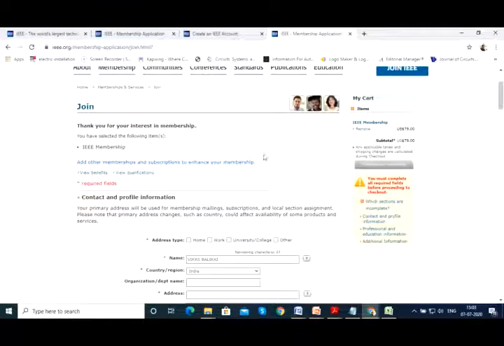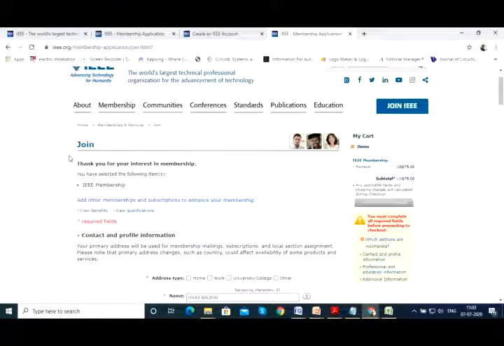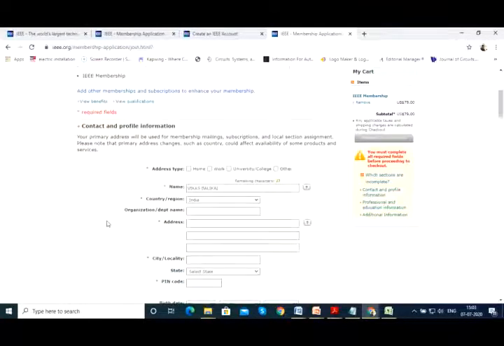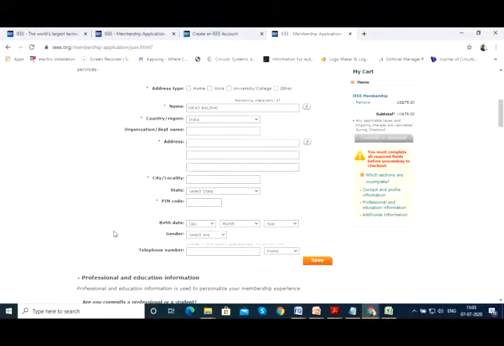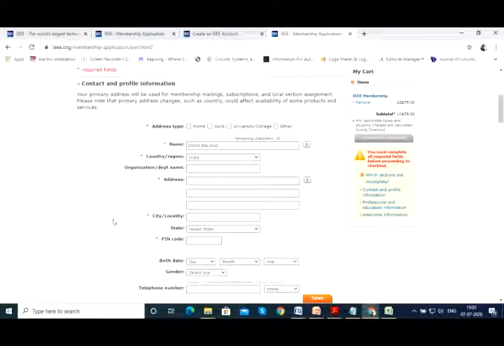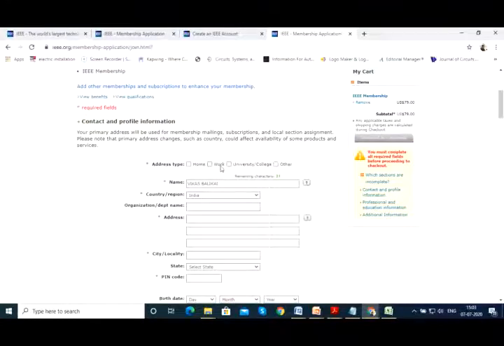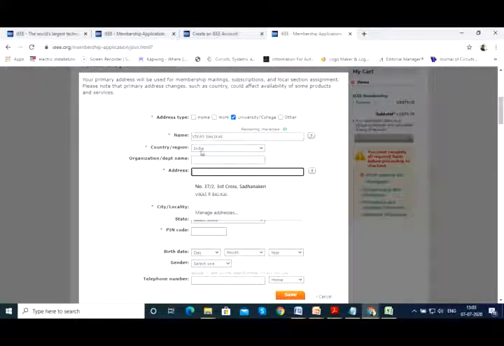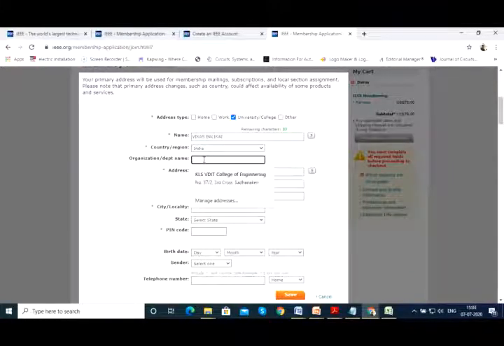Fine. So what does this membership include? As you can see here, thank you for your interest in the membership. You have selected the following item, that is IEEE membership, and it asks for certain more required fields. Basically it asks for a few profile informations with respect to your location, your work, your institute, all those things. Since I am a student member, let's select university or college, then fill up the details like your name, country, department, organization.